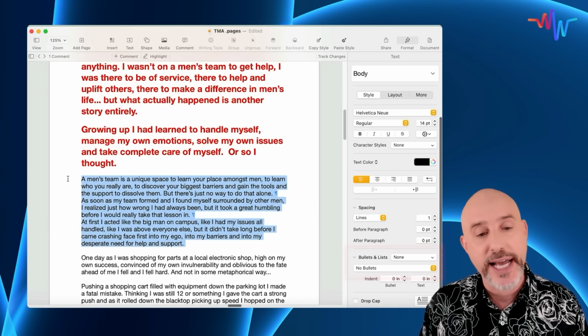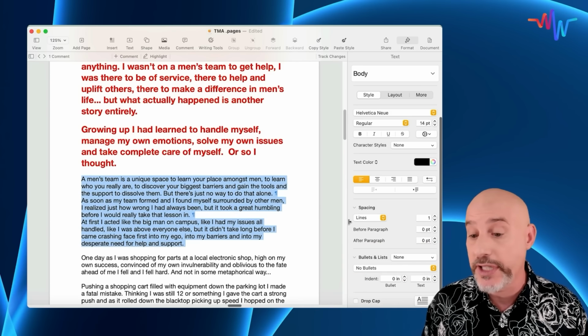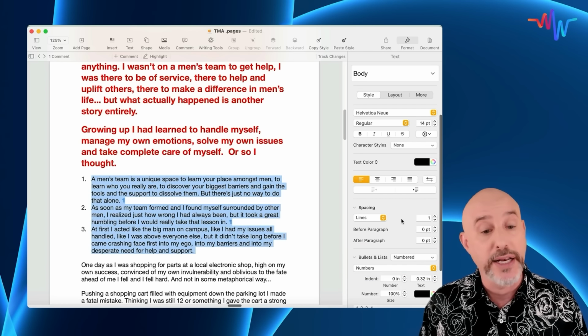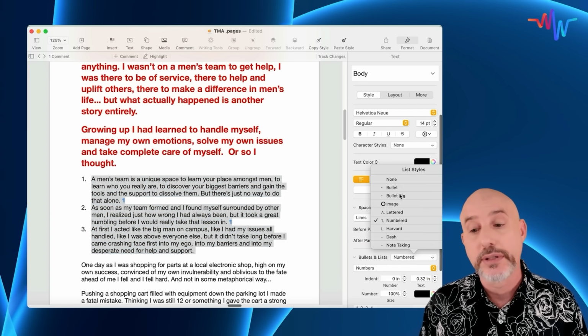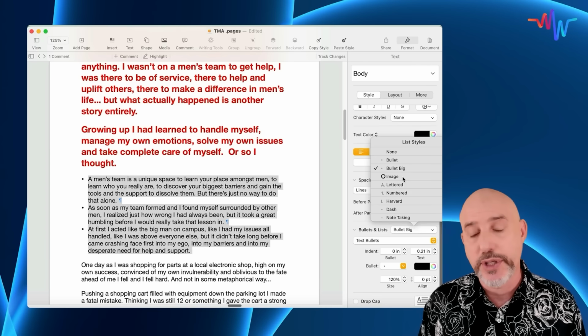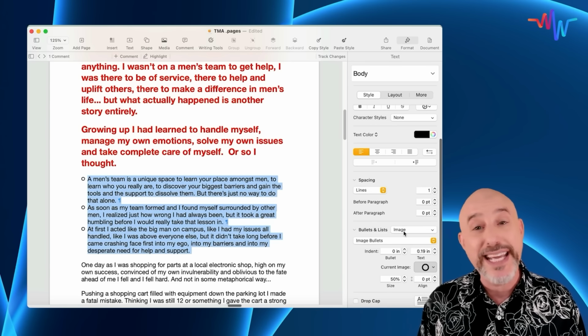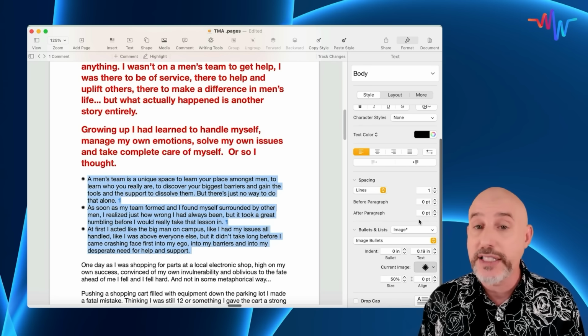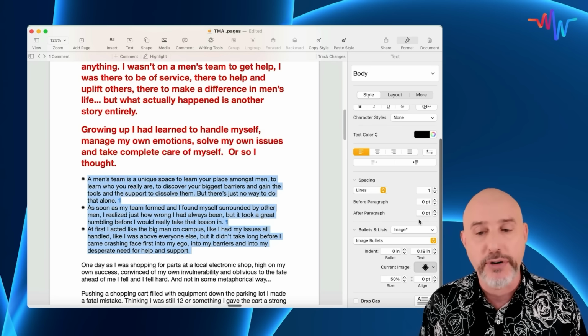Simply select the text that you want to create a bullet or a list for and come over to the Bullets and Lists section where you can choose from a numbered list, a bulleted list. You can even choose the image option, which will allow you to import any image of your choosing or pick one from the library in order to customize your bullets and make it look perfect.